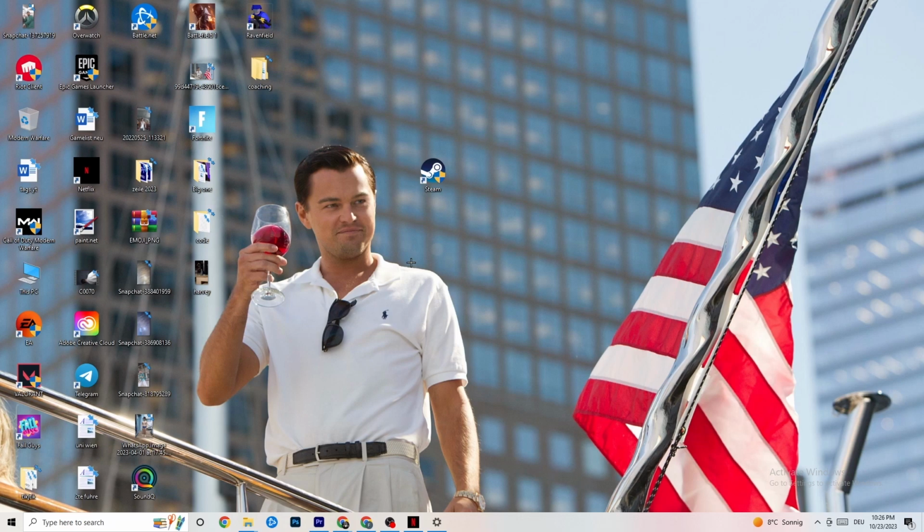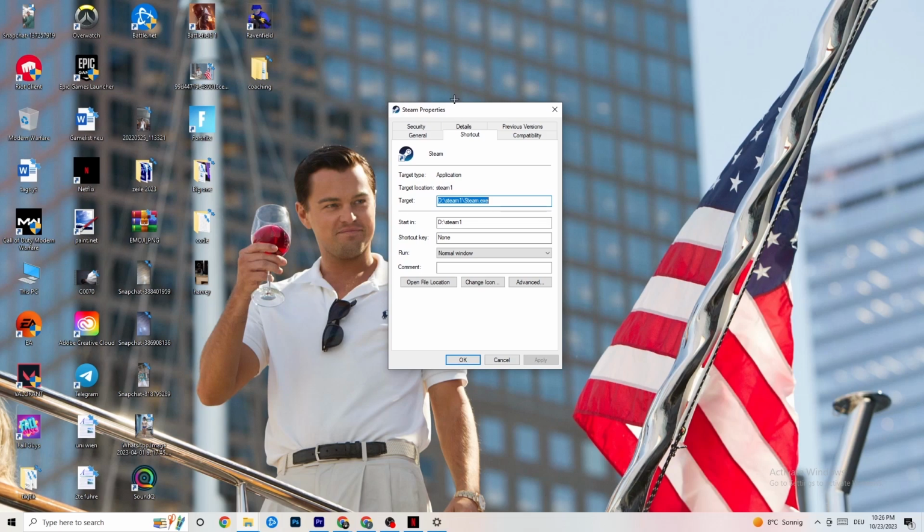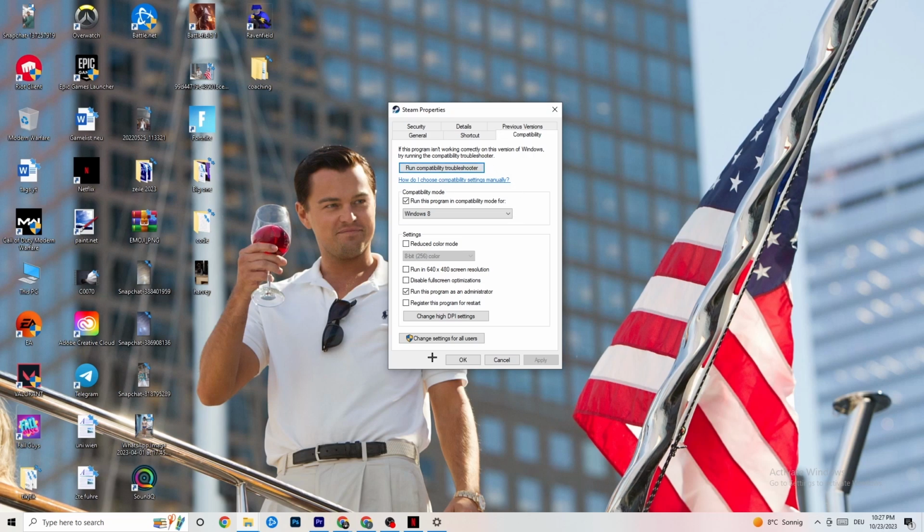If this doesn't work, you're gonna close your launcher again, right click it, and go to the very bottom where it says properties. Once you hit properties, this tab will pop up. Stay on shortcut, but go to the right side where it says compatibility. As you can see, I have some settings and I want you to simply copy them. So let's quickly run through it. Compatibility mode, so you're gonna enable that, and afterwards you're gonna search for the latest version of Windows. For me it's Windows 8, but you could also have Windows 10 or 11. Afterwards go down and disable reduced color mode.